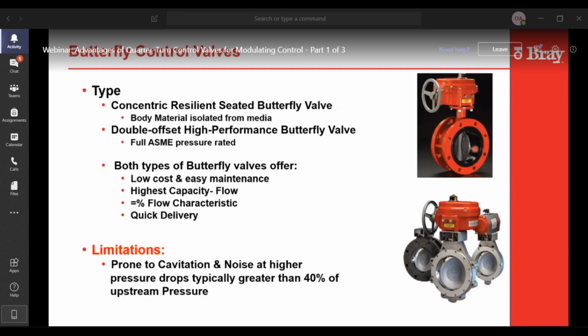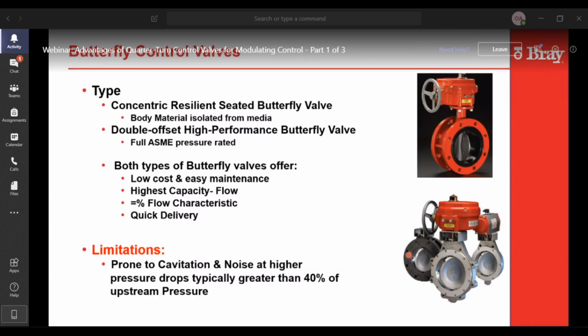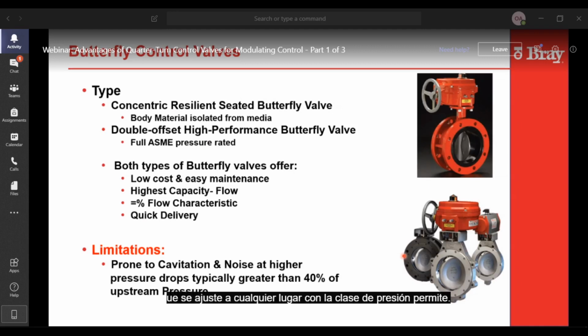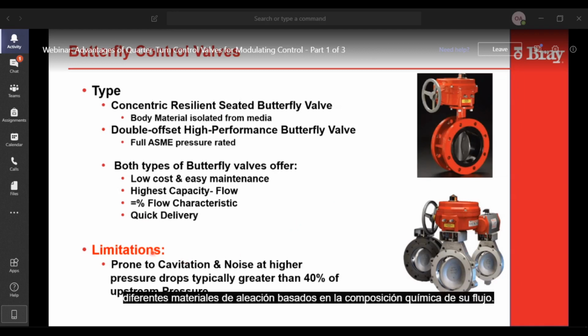And then we have the double offset high performance butterfly valve, which is full ASME pressure rated. That gives you basically a valve that'll fit anywhere the pressure class allows. It also is a Teflon seated valve, but the body is exposed to the media, just like a globe valve or a ball valve. So you need to use different alloy materials based on the chemical makeup of your flow.